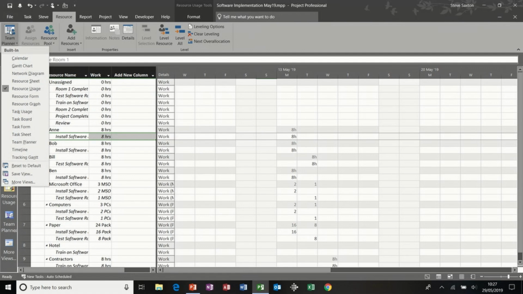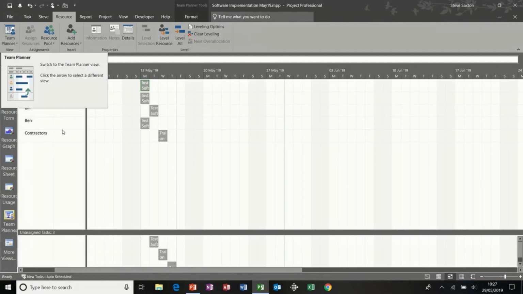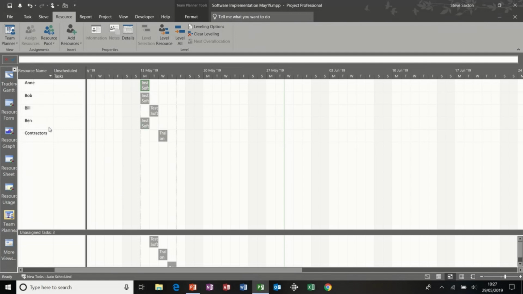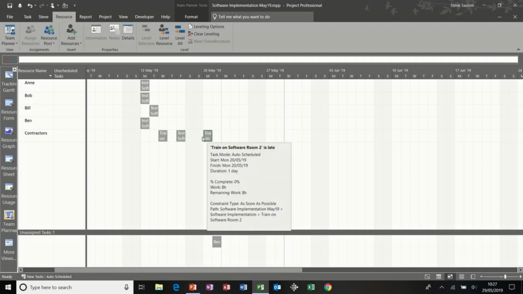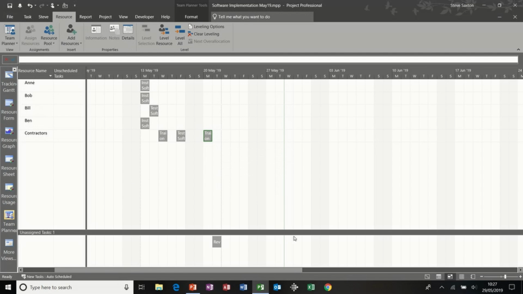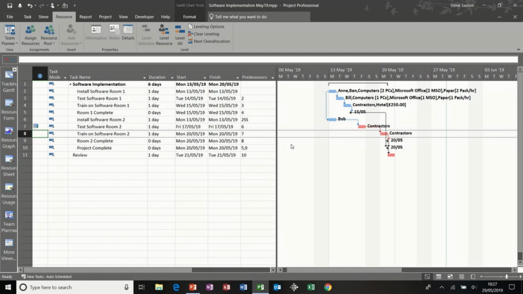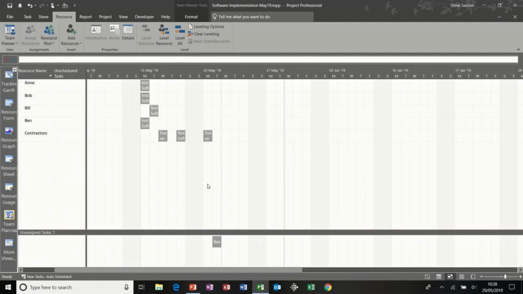So the one I want is actually the team planner, so I'm just going to click on the team planner. This gives you a very visual indicator of where your people are and what they're doing, and it's a very simple way of allocating a task to a person. It's not great to allocate tasks to two people. You would have to do that in your Gantt chart. If I go back to the Gantt chart, you can see that I've added contractors to those two tasks, but it's very difficult to add two people to the same task. You would have to do it in this view, and then the team planner would reflect that. That's the team planner.